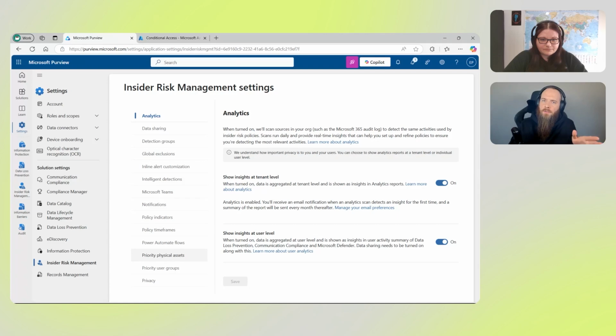Is there any nuance from environment to environment, right? Or is this kind of going to be cookie cutter across everyone? Or is everyone's tenant going to look a little bit different with regards to these settings?